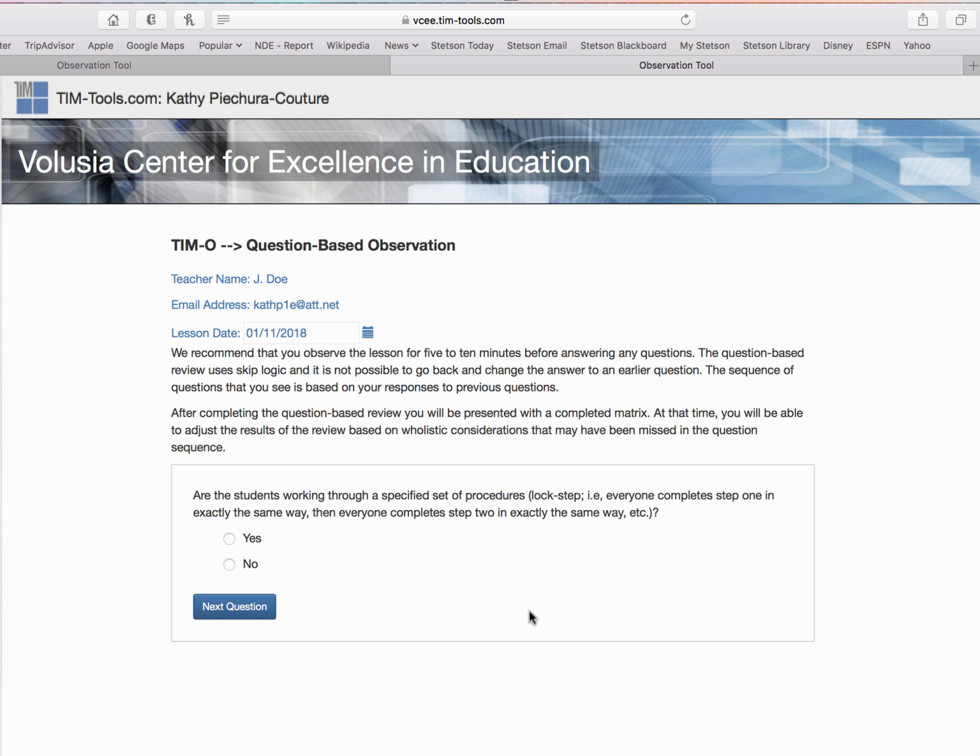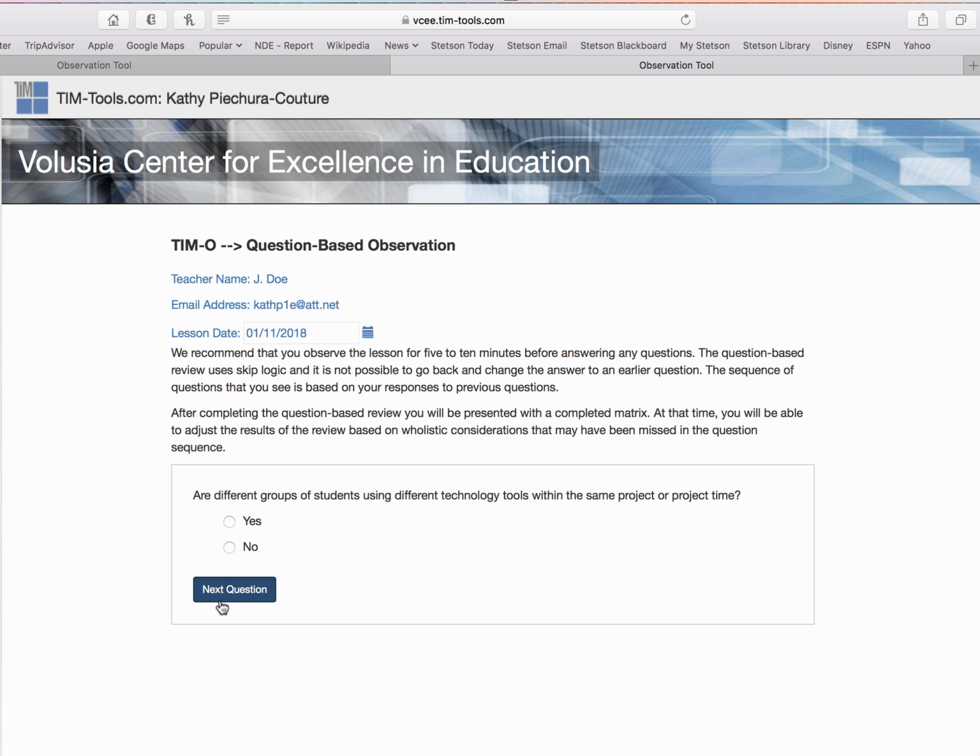Are students working through a specific set of procedures like lockstep? Does everybody do the same thing at the same time so that you know that everyone in the whole class is doing the same thing? Or is it more exploratory? Are the kids kind of on their own trying to create and develop something? So I'm going to say no, they're not, because in my idea, this lesson's about a timeline.